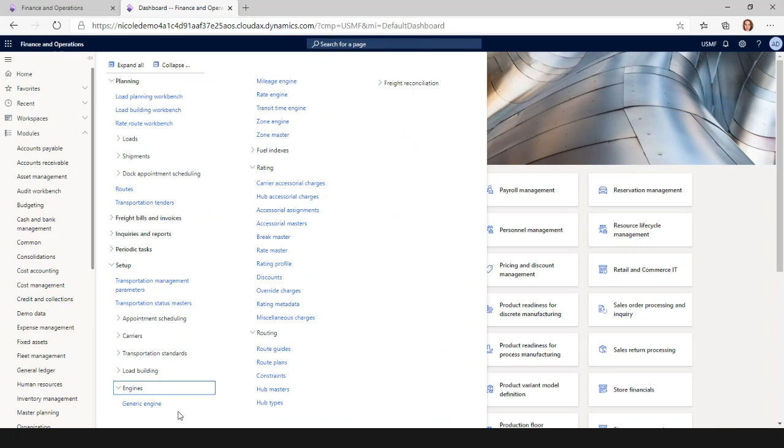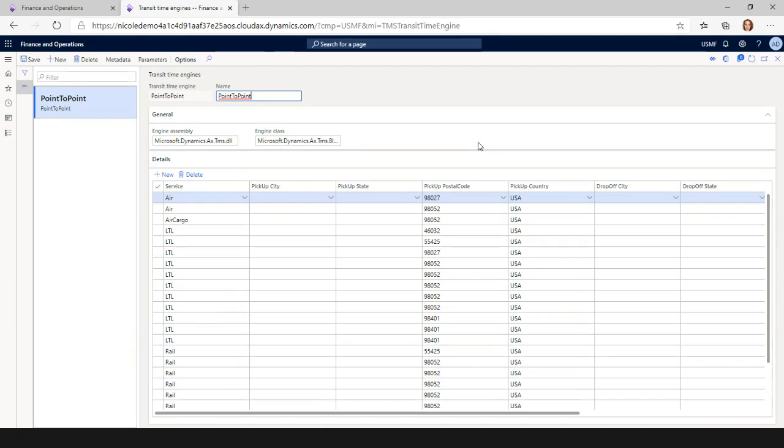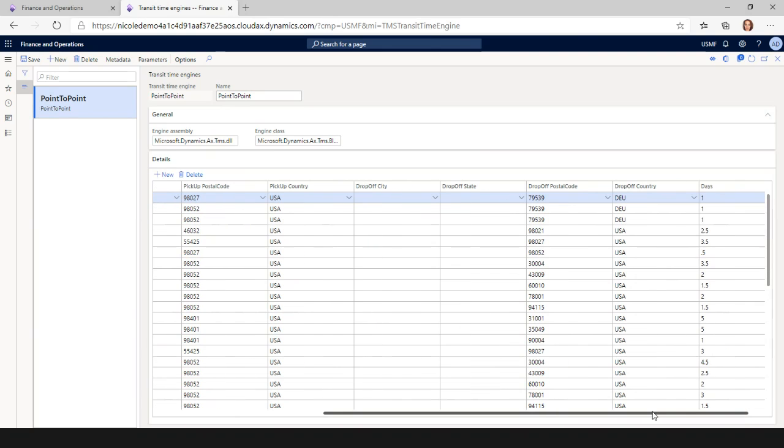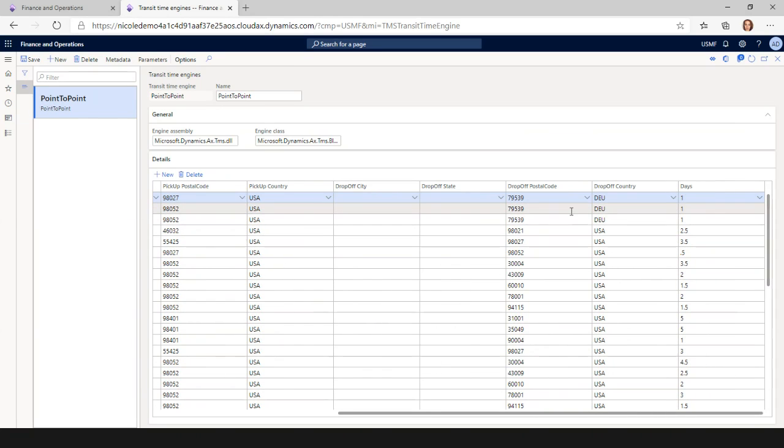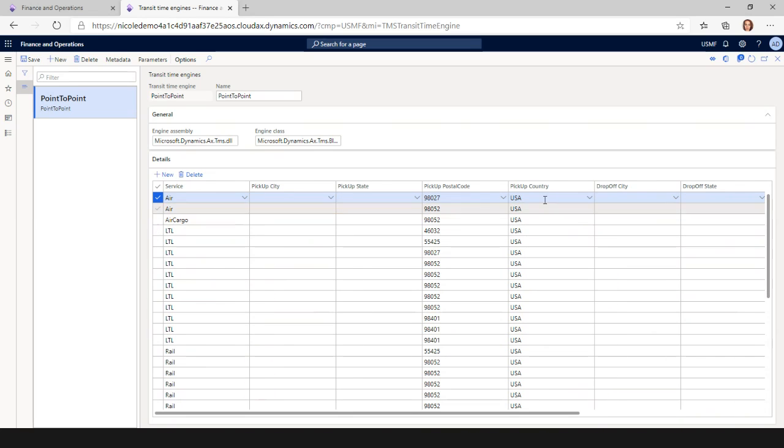Yes, and that's actually a great question, and I actually just opened this here. You can see under our engines, when we do that initial base engine data setup, it's not only our rating engines that get configured, but we do have a transit time engine in TMS, and this basically defines, via service, how long it takes to get between any origin and destination, right? So if I'm going air, that's 1 day, right?